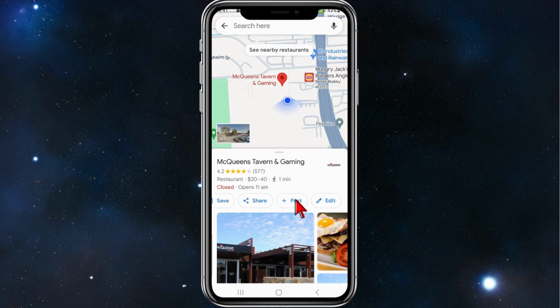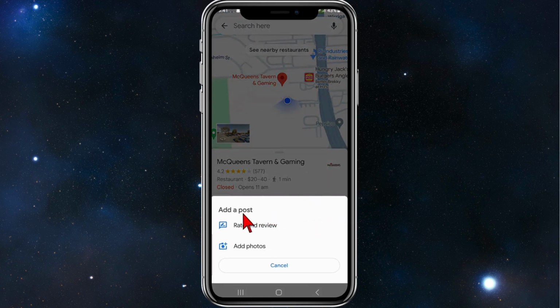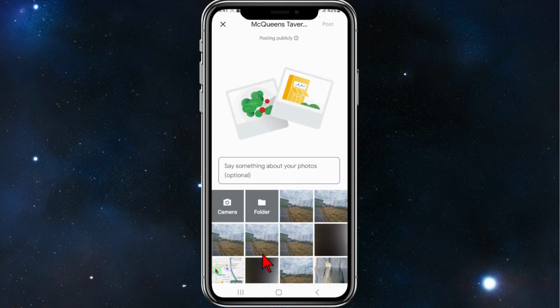So just scroll across and click on Post, and you've got a couple options here: add a post, rate and review, or add photos. In our case, we want to add photos, so click on Add Photos.